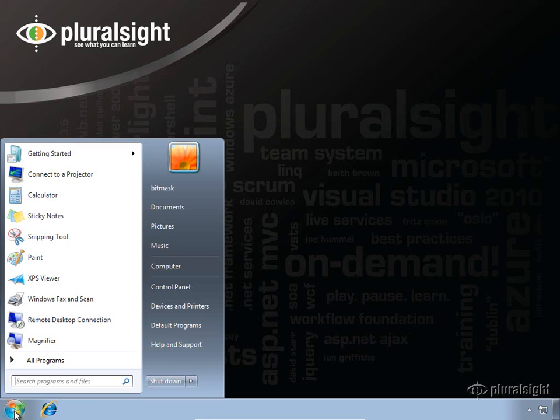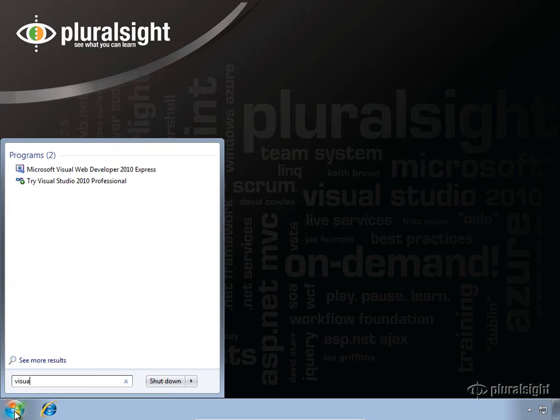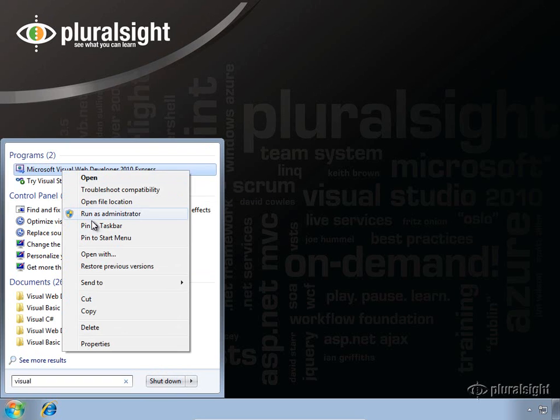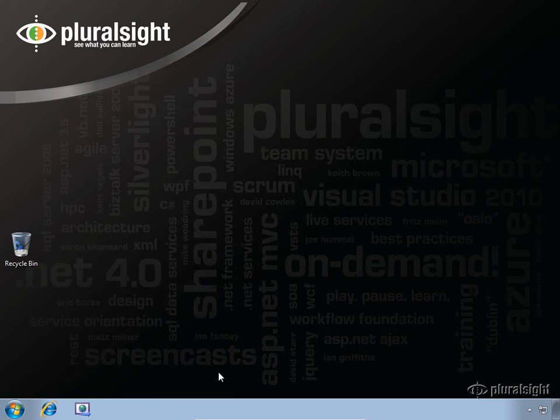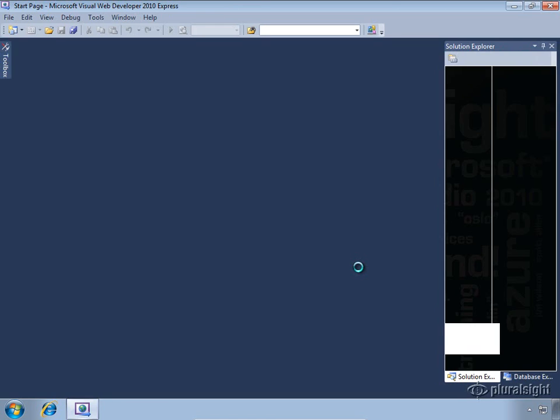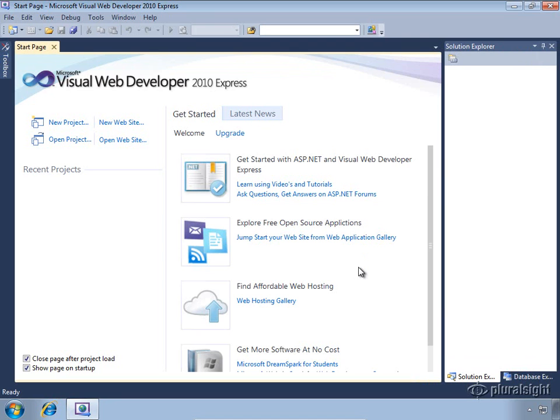Now that everything is installed, let's go to the Windows Start menu and search for Visual. That will give me Microsoft Visual Web Developer 2010 Express. I'm going to go ahead and pin this to my taskbar so that it's always available to launch easily. The first time you launch Visual Studio, it might take a little extra time to perform some initialization, but subsequent startups will be considerably faster.